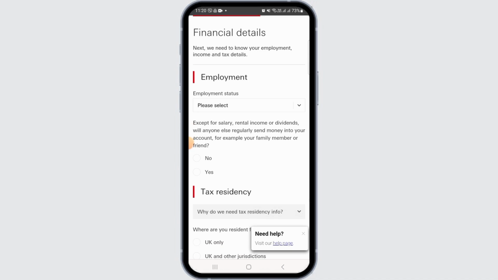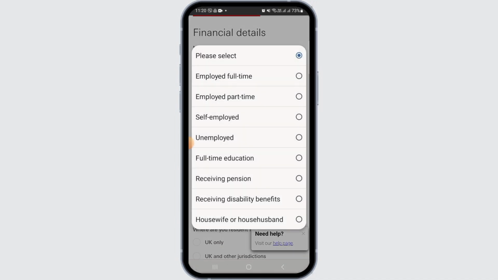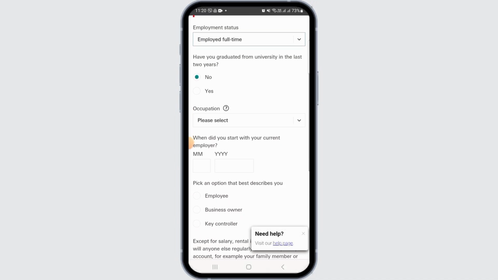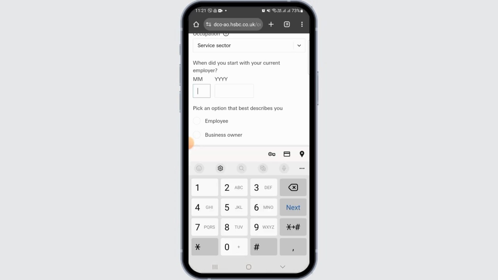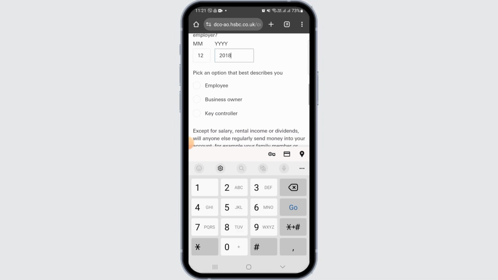Here you will have to enter your financial details. Select your employment status. Then select your occupation. Now enter when did you start with your current employer. Pick an option that best describes you.